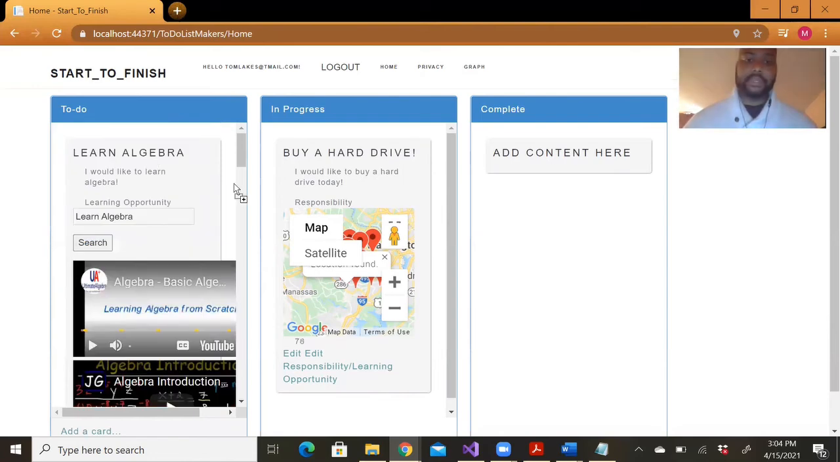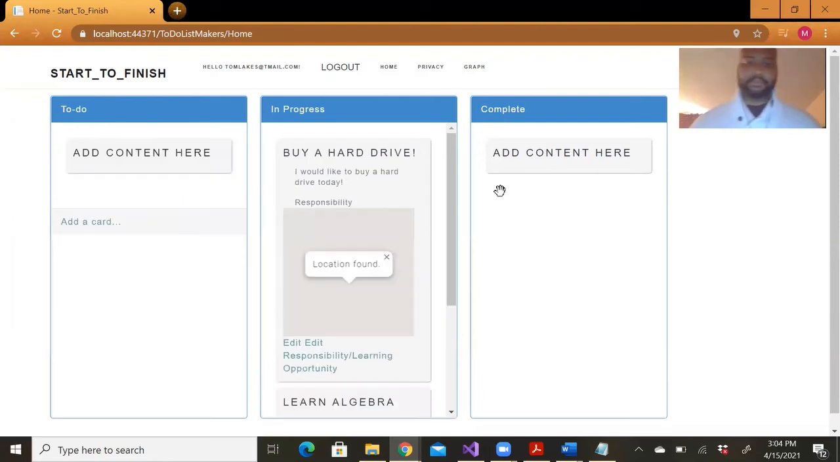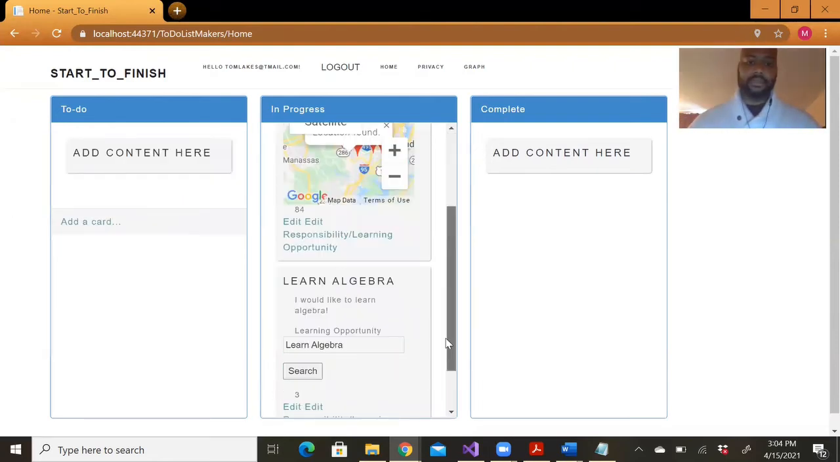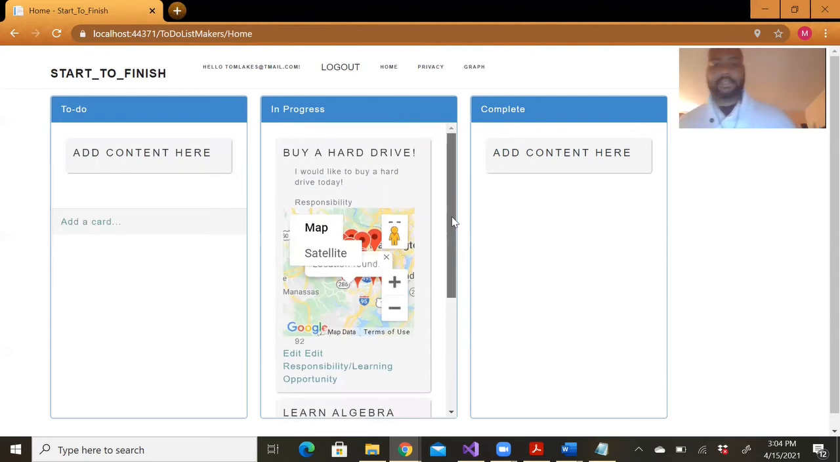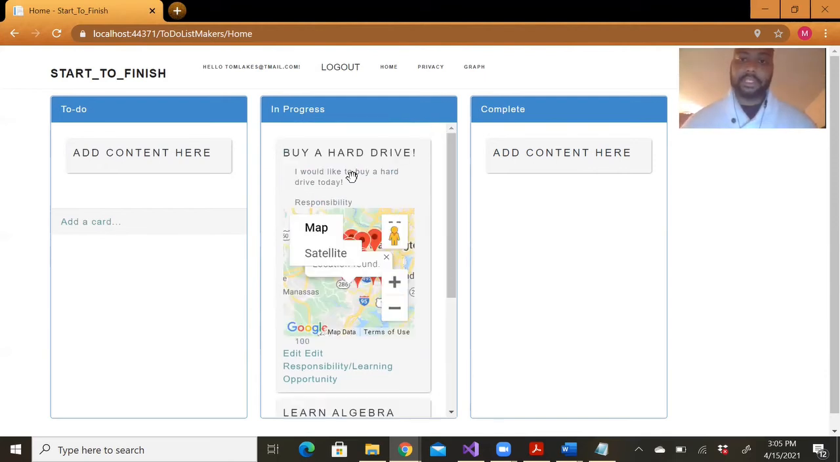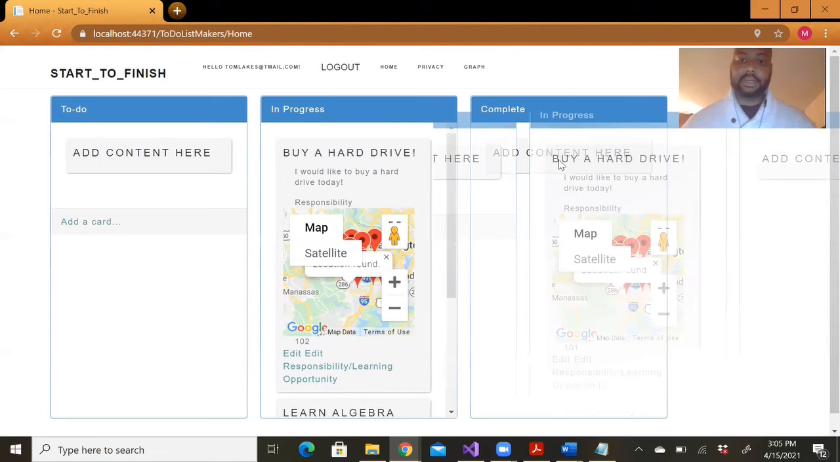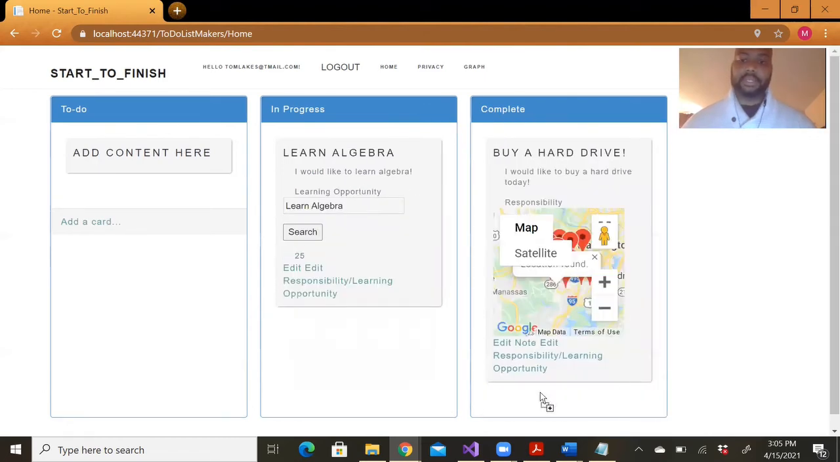Let's put it in the in progress as well as the Google Maps API. This is ticking as well. Let's wait a few seconds to allow it to tick up a bit more. Okay, and we can put this in the complete column, and we can put this in the complete column.